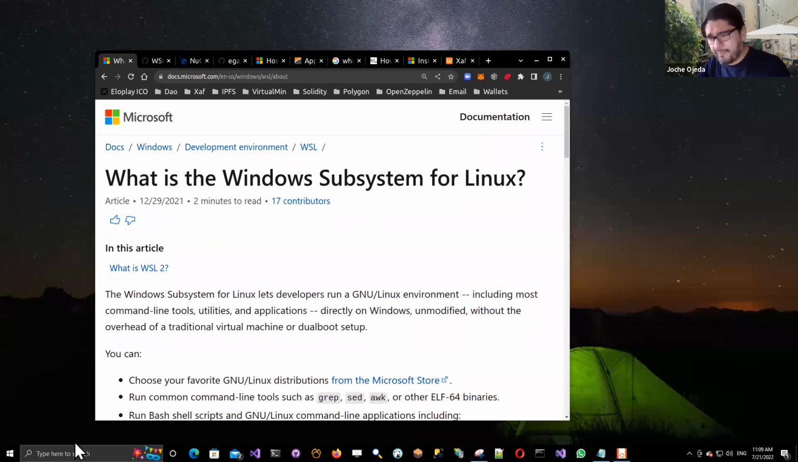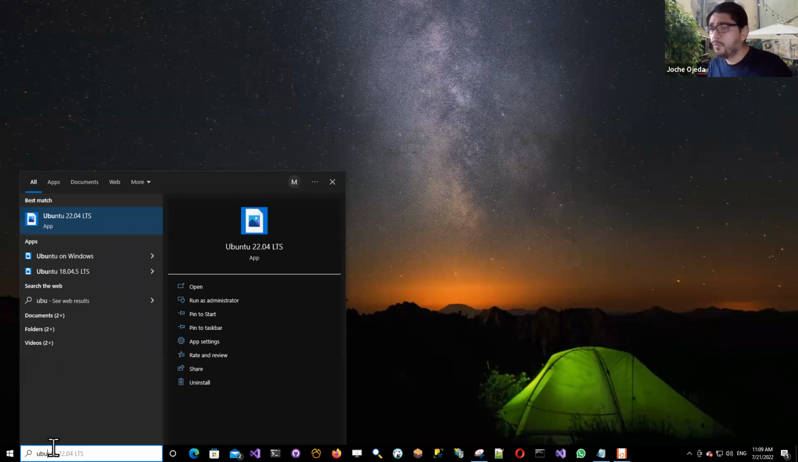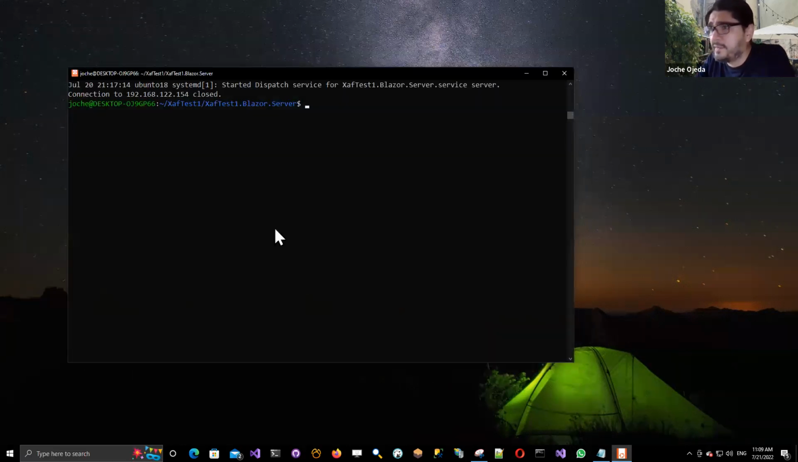So I think I have a few, maybe. So Ubuntu. Yeah, I have Ubuntu 18 and Ubuntu 22 here. So I have like two WSL machines. One of the WSL machines is this one. And I was running a test just before we started.